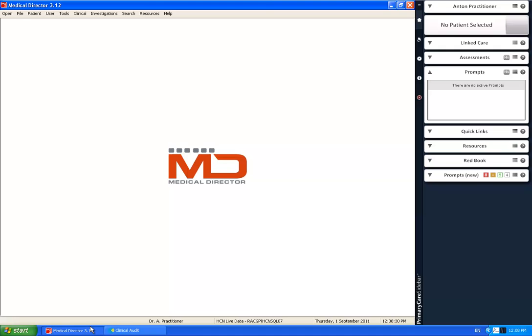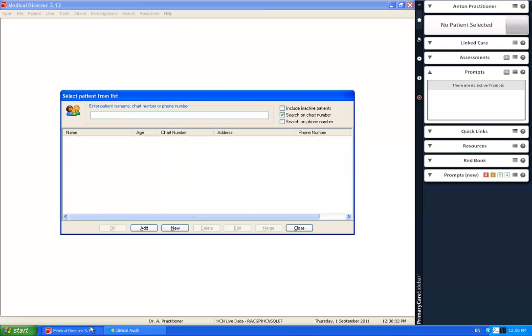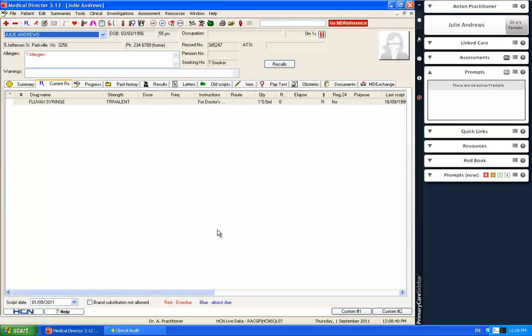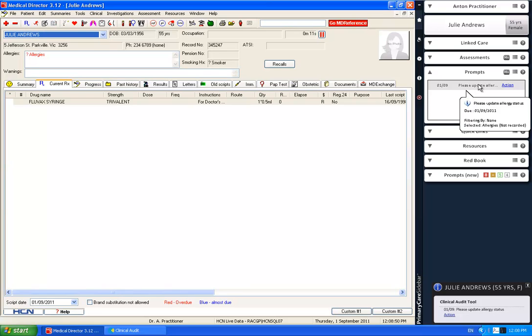Now as these patients that we identified here present, and I'll just bring someone up here, Julie Andrews is one of them. So I'll open up her record, and as you can see, sidebar is recognizing her, and two things happen. A bubble will come up at the bottom right telling you to please update her allergy status, and the text is also displayed in the prompts panel.